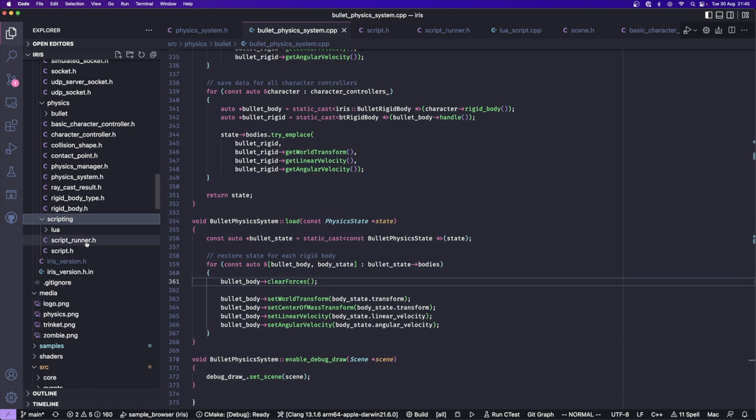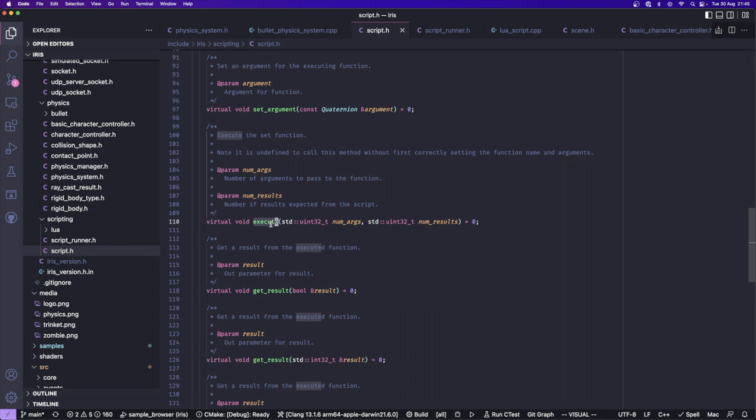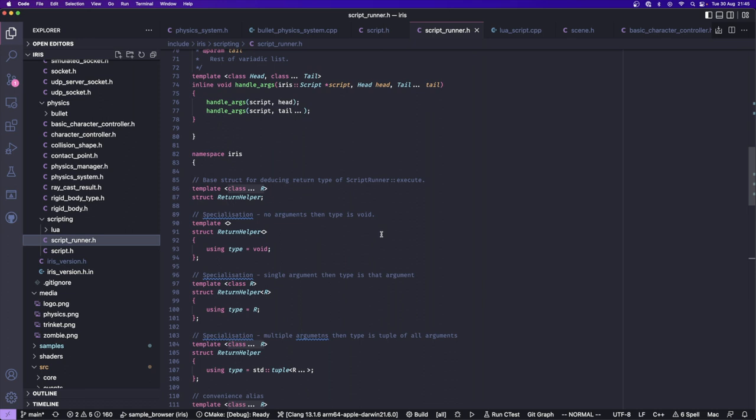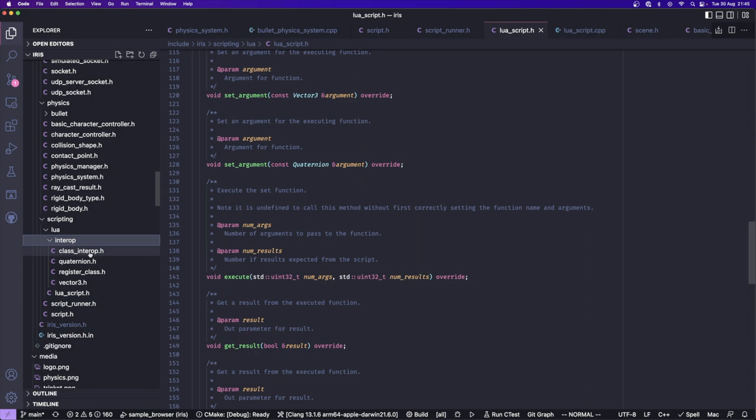The final part of the engine I want to look at is scripting. Again, like elsewhere, I've got an abstraction that is agnostic to any actual scripting language. It's quite expressive, as it allows you to set a function, set arguments, call the function, and retrieve the results. Whilst this is very flexible, it's a bit cumbersome for the user, so I've also provided a script runner. This takes a script object and allows you to specify the function, arguments, and return types, all with a single method call. At the moment, I just have support for Lua, so I've implemented the interface with the Lua C API. I've also added interop for Vector and Quaternion, so they can be used as first-class citizens in the script.